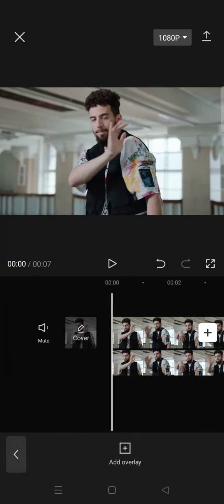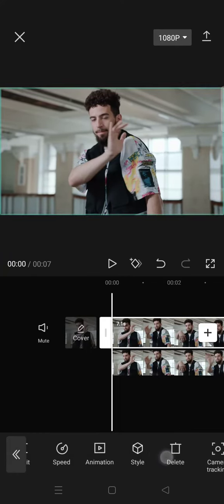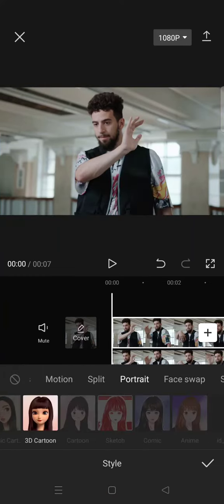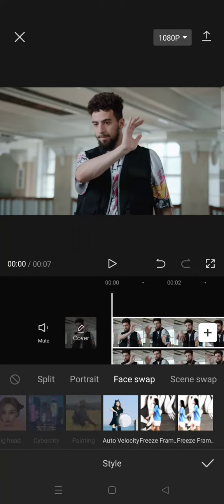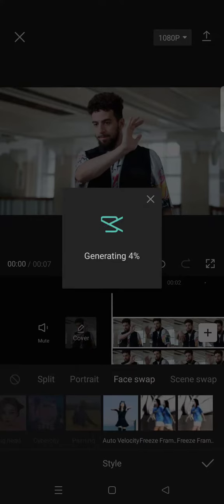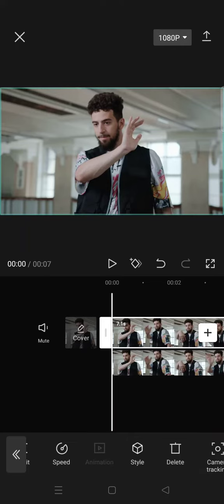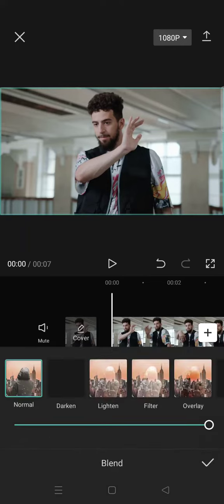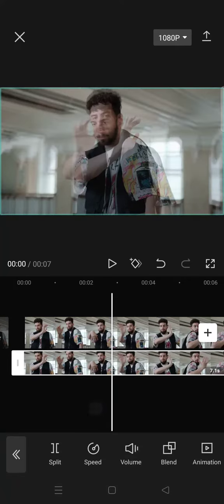And now for the velocity edit, click on the video in the main clip and go to style, find the auto velocity. Okay, just wait until it's fully applied to your clips. Then after that, click on the check icon when it's done. And for the ghost effect, just click on the overlay, go to blend and lower the opacity to around 50. Click on the check icon.